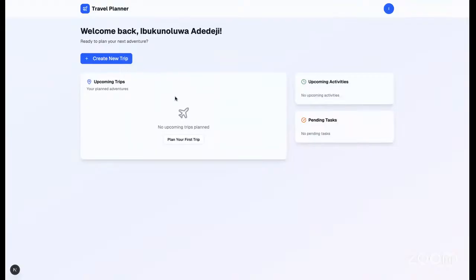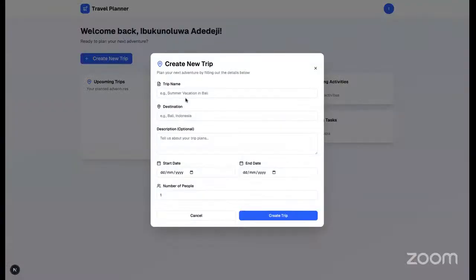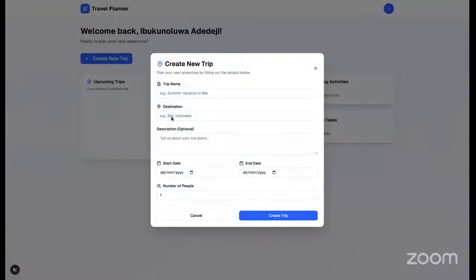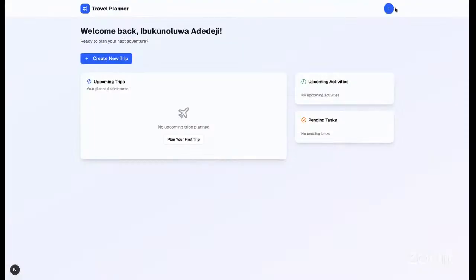And when you typically move from V0 to Cursor and you install your package installer, and then you load your dev server, the next thing you want to do is just what I'm doing now. Just go around the application to see what your application can do now and what you want to improve on. So right now we can create trip. So as a vibe coder, you can plan your first trip, which is also create trip. You can click on here, then you can log out.